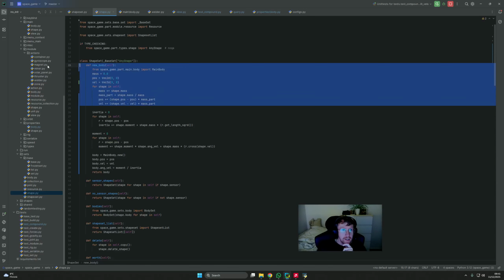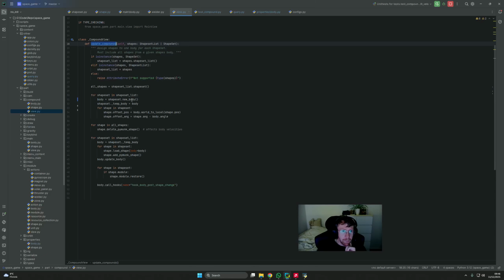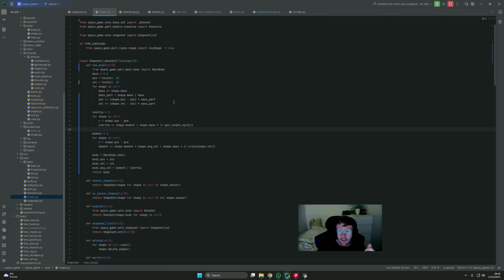So now in our custom shapeset class, I added a new body method. Previously we only were calculating the center of gravity here, but I thought, let's just create the entire body and get it ready. And then we call that in the update compounds method. But this one is pretty interesting.